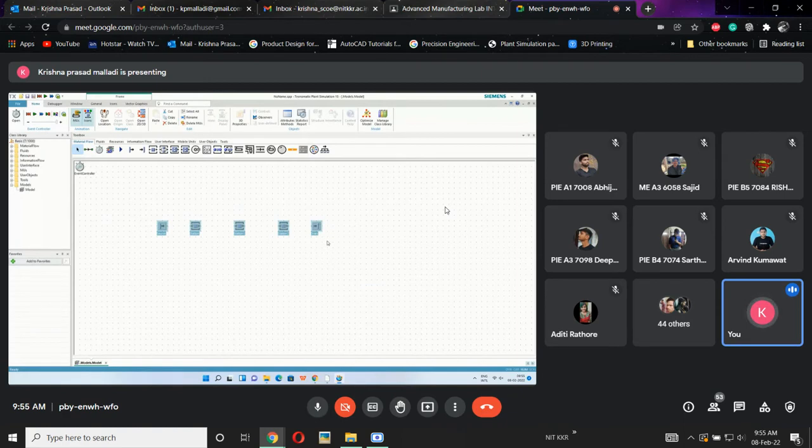Now all the icons are arranged horizontally. See one more thing here: in the software there is no undo option. Even if you press Ctrl Z, you won't get anything. So once there is an error, you need to delete that. That's it. Again I am placing them here, I will be showing you.